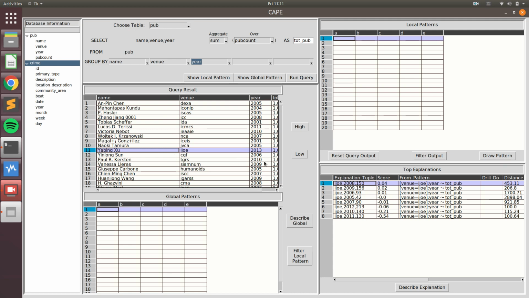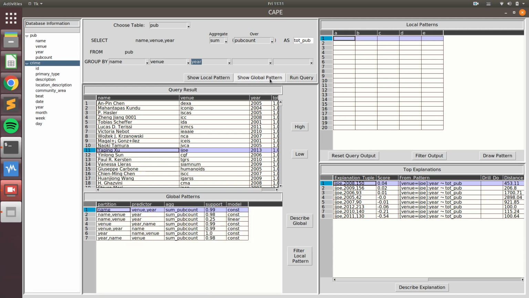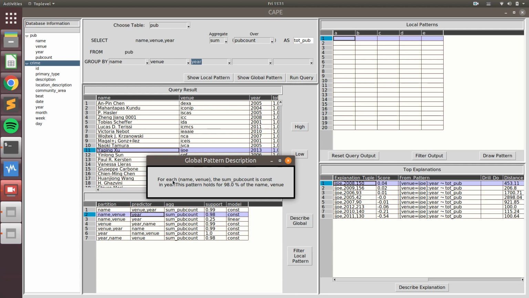So to help users find more meaningful questions to explore, we allow the users to explore global and local patterns. By clicking Show Global Pattern here, it will show all the relevant global patterns down here, and the user can click on any of the patterns and click Describe Global, and it'll describe this pattern in English.